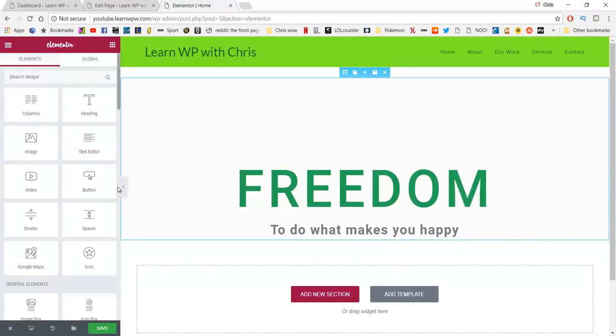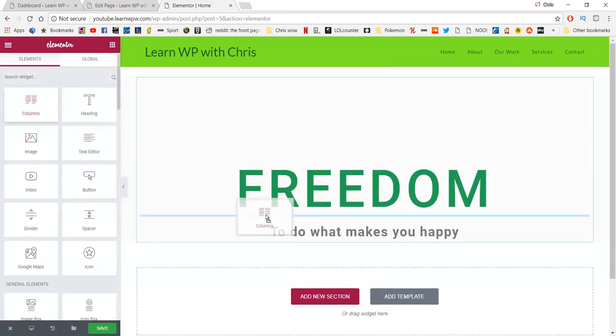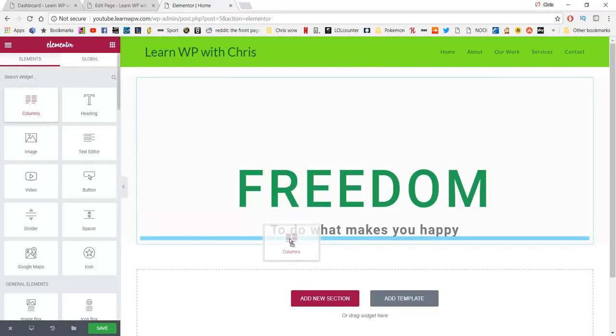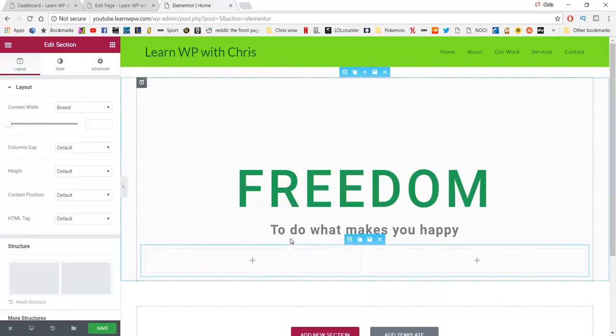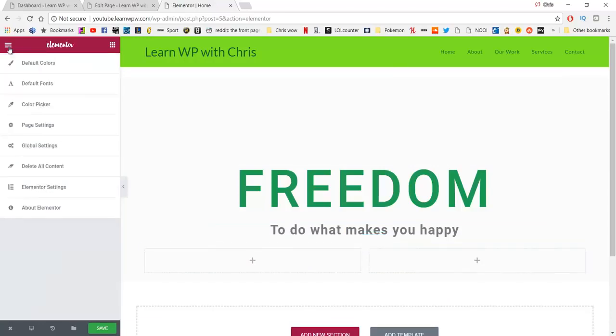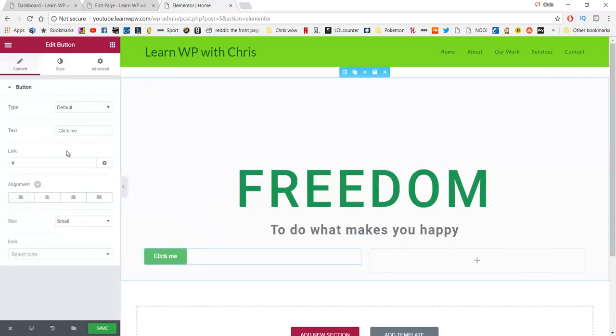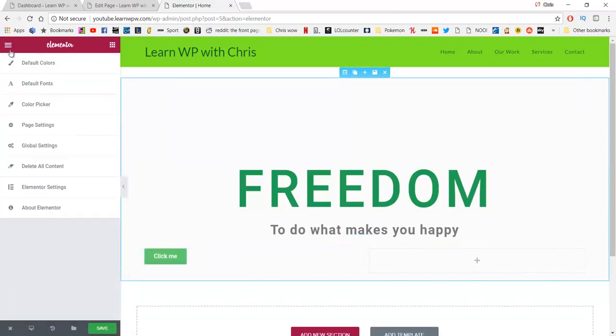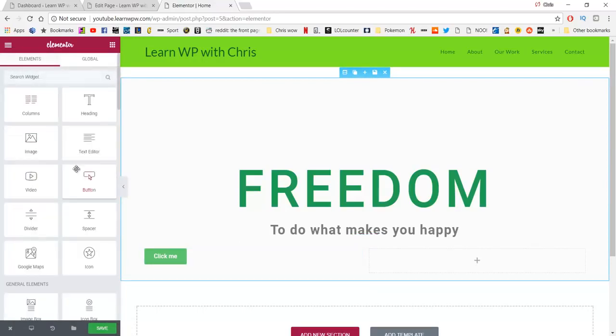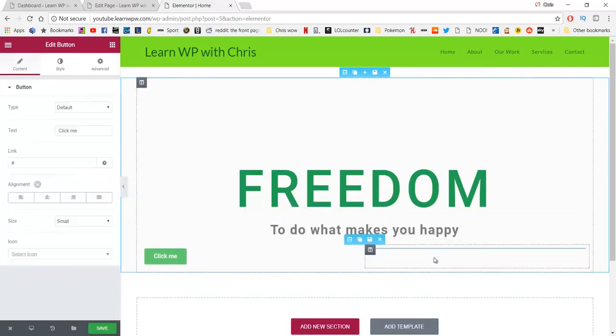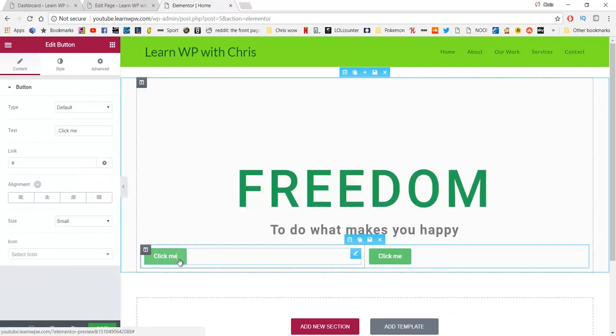So the next step is we're going to just throw in a couple of buttons directly underneath this. So if you click and drag columns directly underneath that subtitle, it'll have a little blue bar. We can throw in two columns there. And what we're going to do with this is we're actually going to get an element called the buttons. And we're going to throw in two buttons into there. We'll go back and get the other one, throw it into the other side, and we'll start editing the first one.